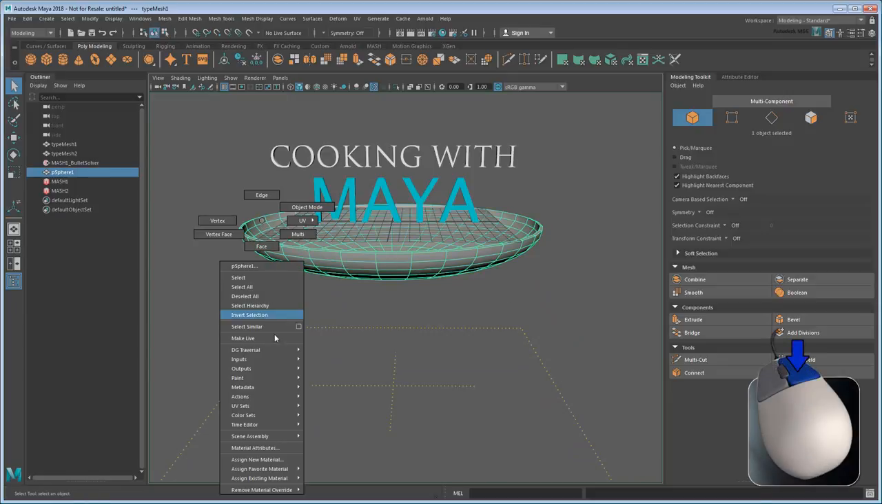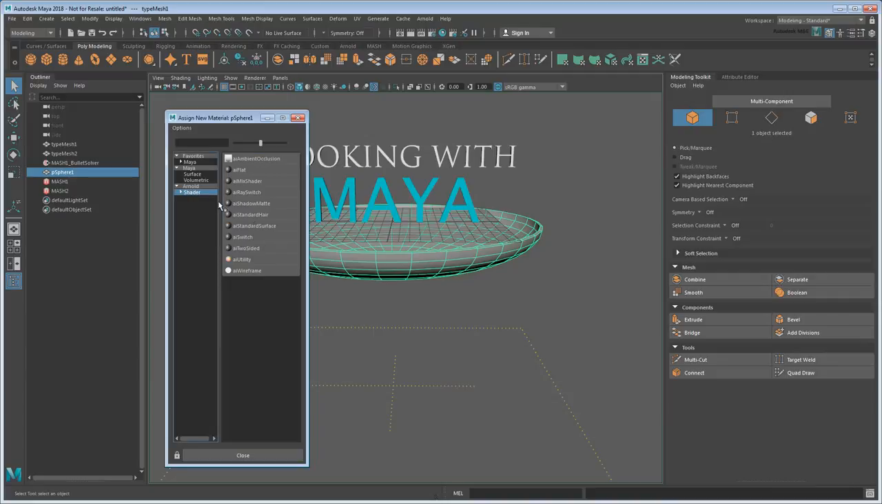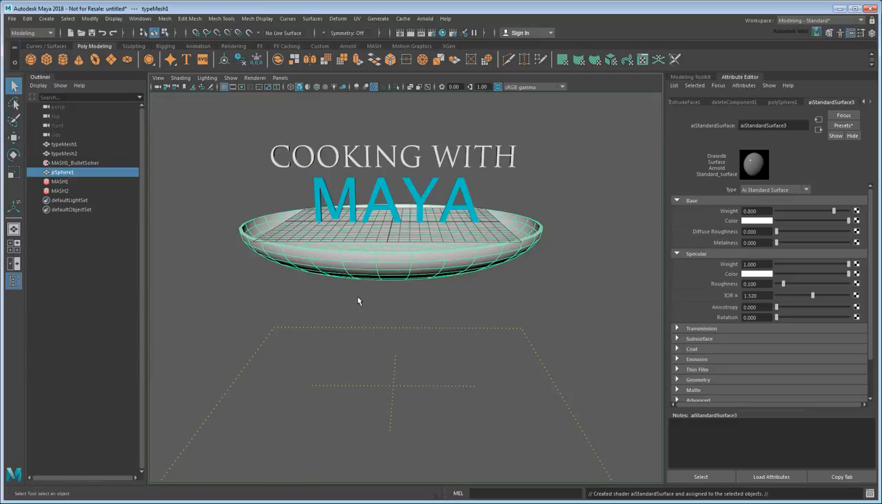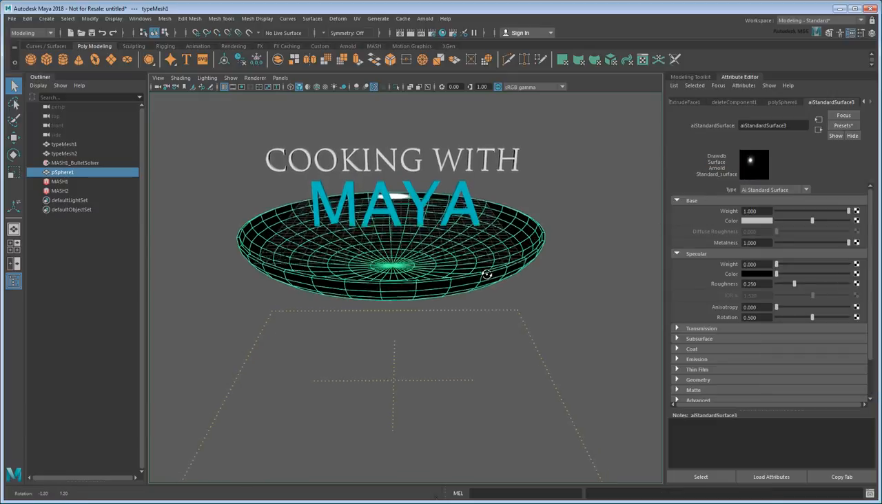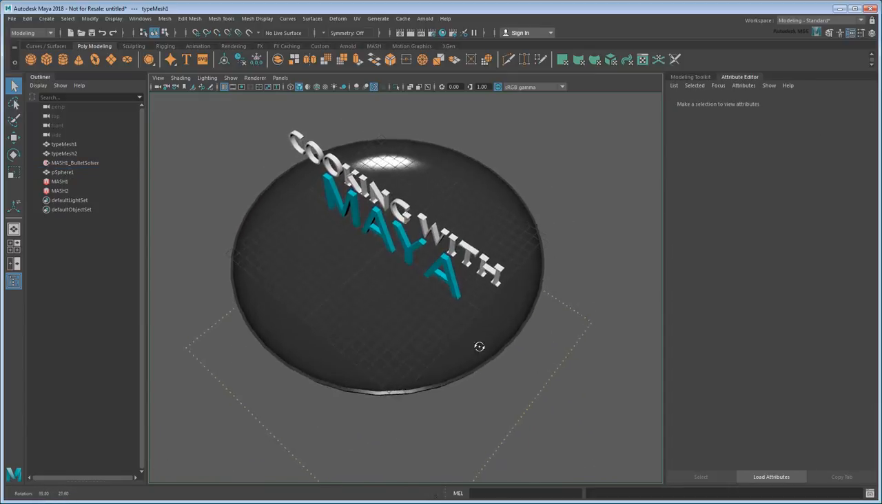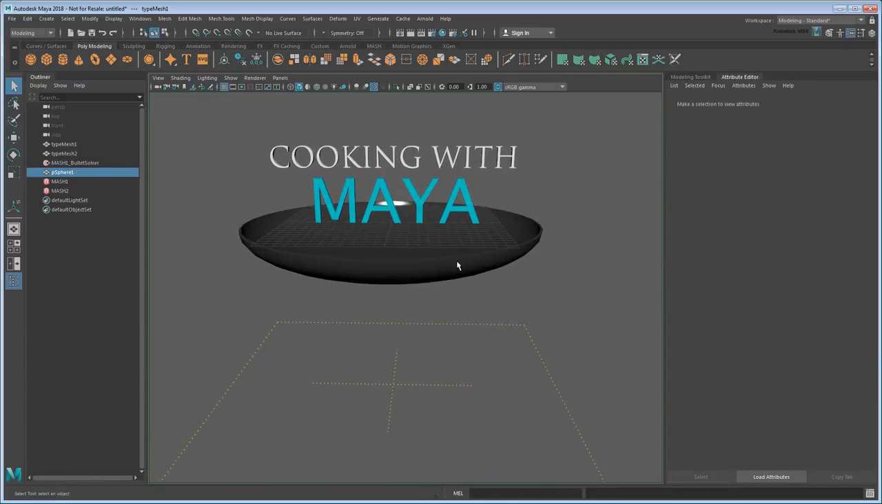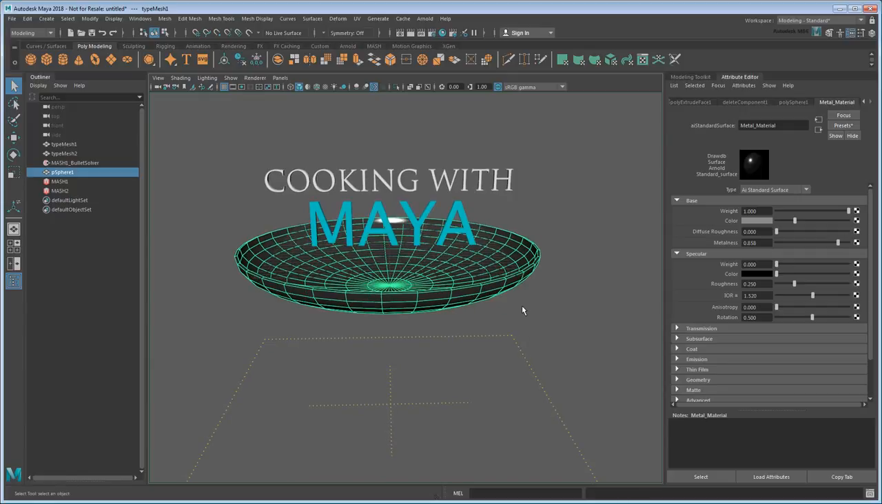Finally, I'll right-click, add new material, and create an Arnold shader. Let's go with a brushed metal preset. I'll just bring down the metalness a bit, as well as the color. And now I'll just rename this Metal Material. All right, this is coming along.